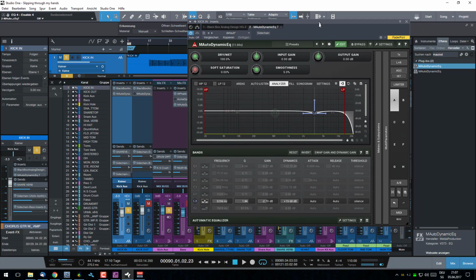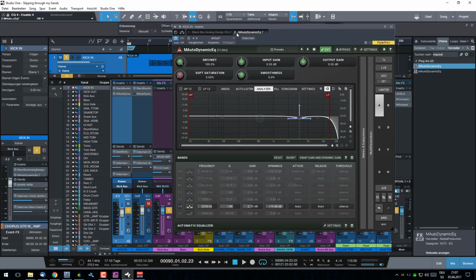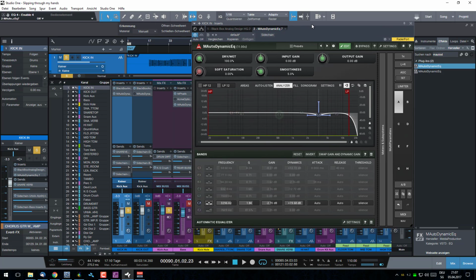I just wanted to show you a little bit of dynamic equalization. I personally use MAutoDynamicEQ. This one has 7 bands which you can freely place wherever you want, and it's a normal EQ, so you can just not use the dynamic part of it, so it's a simple EQ like every other EQ as well. It has a high pass and a low pass filter, and now let's see what we can do with it.